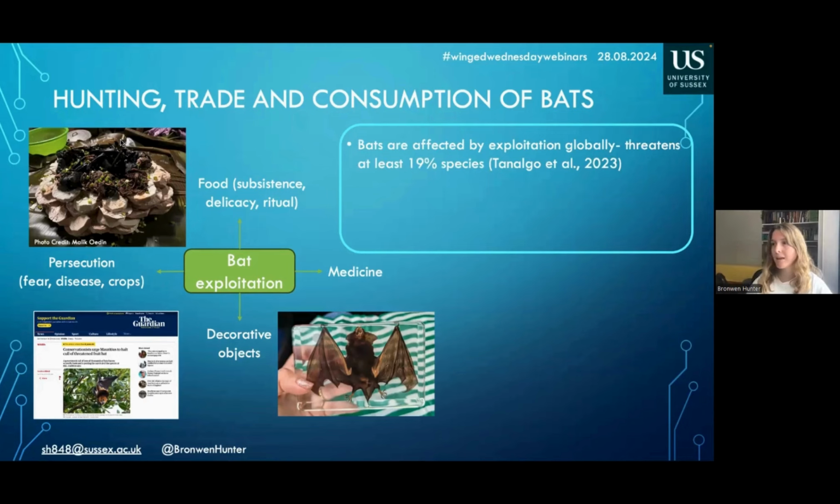So yeah, just to sum up, bats are affected by exploitation globally, and the latest review actually identified that this activity threatens at least 19% of species worldwide. It's also important to note that this isn't a new threat. Bats have been hunted for many thousands of years.